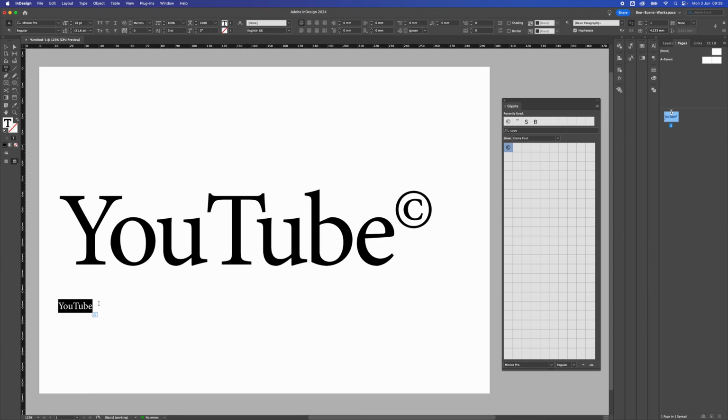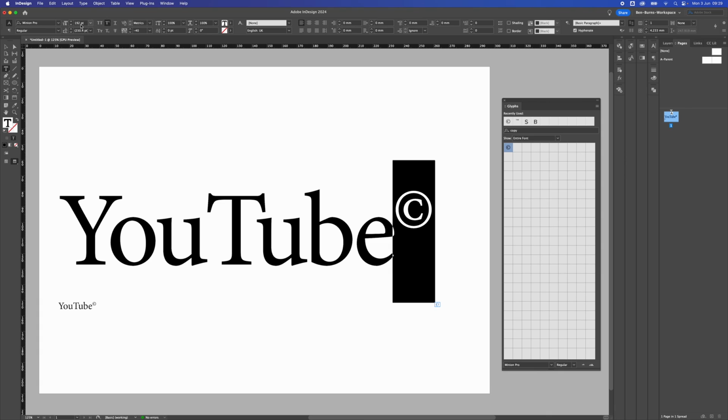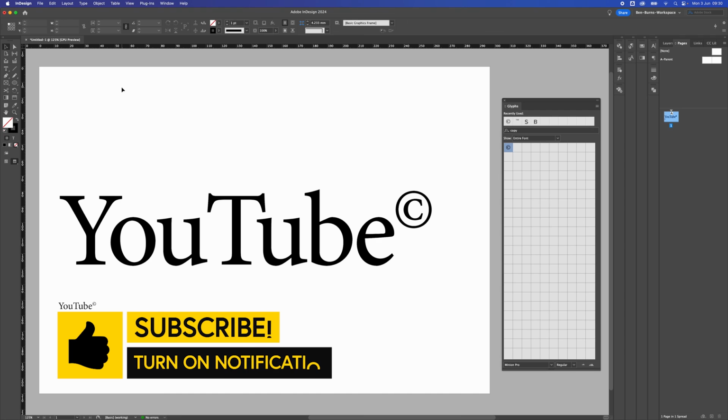So 18 point type here. Double click on the copyright symbol. Again, it's quite large. Go to superscript, and then it actually looks kind of like the correct size. You can size it down if you wish. So I'm just going to size that down to 100, but it does lower it down, so just bear that in mind. So that's how to add a copyright symbol in Adobe InDesign.